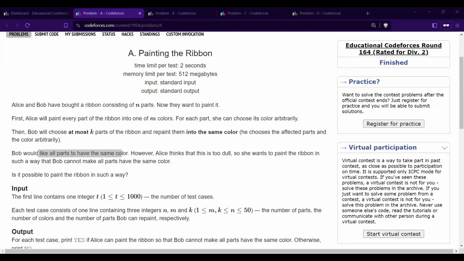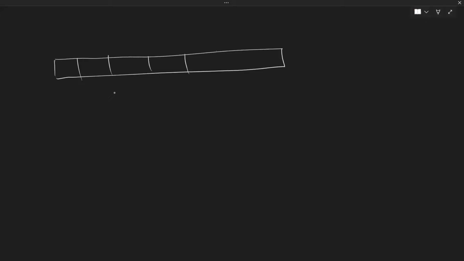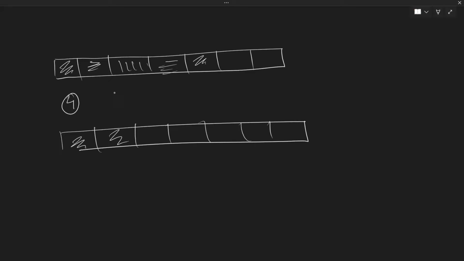So there are N parts in a ribbon. Let's say this is the ribbon and these are the N parts. So Elise will color all of these in some color. Let's say there are four colors. If Elise has four colors, she can use one color more number of times. Let's say Elise colored all these in one color and these in a second color. So this is not optimal for Elise.